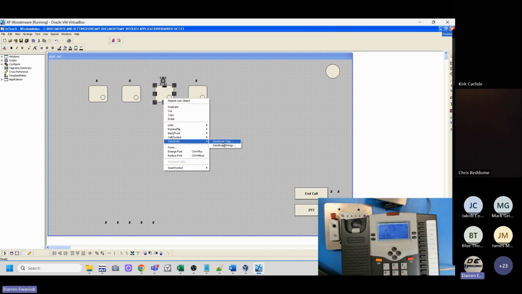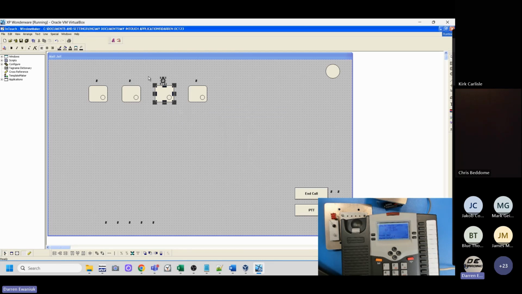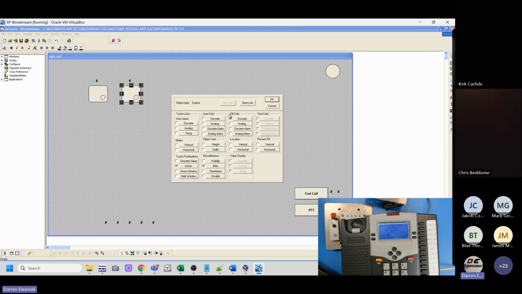Substitute tags. Whenever it says S1 status, I want it to be S3 status. Before I do that, I've got to do something else first. But that's kind of what you do. I'm just going to do 1 and 2 there, because I'm going to do another change. And that doesn't change the script behind it. So whatever actions I have for a click action, I still have to change a little bit.